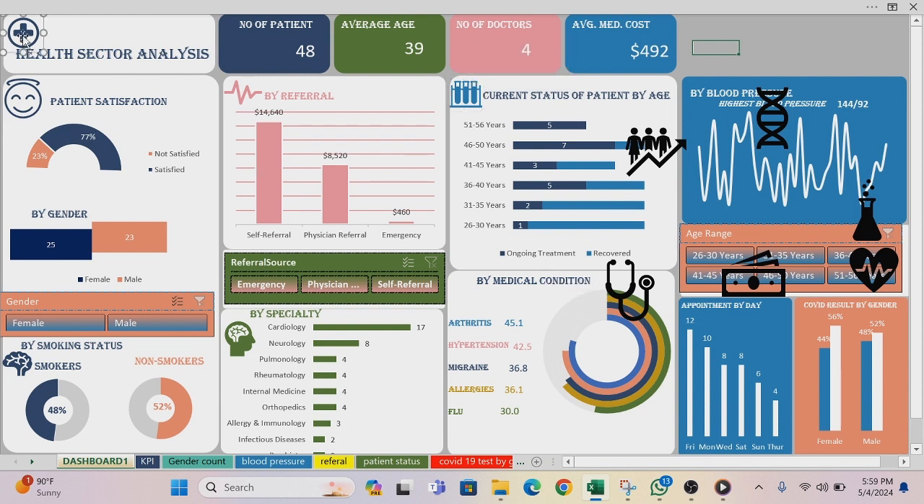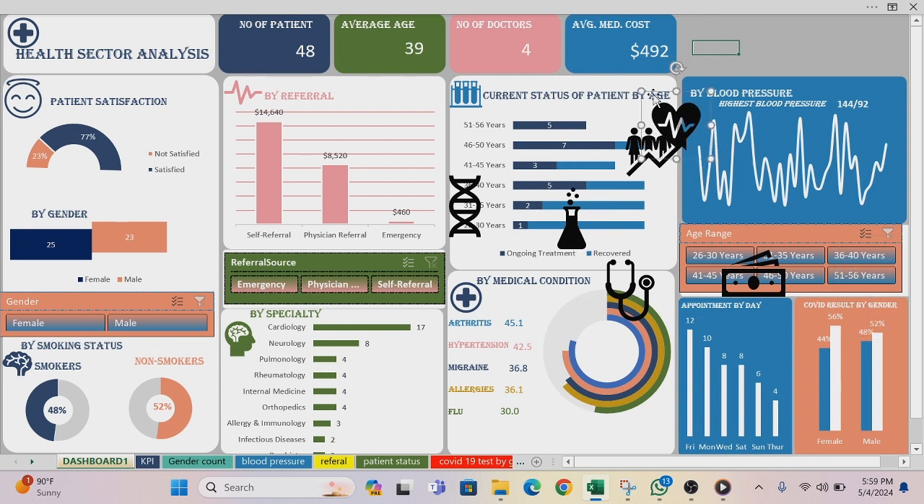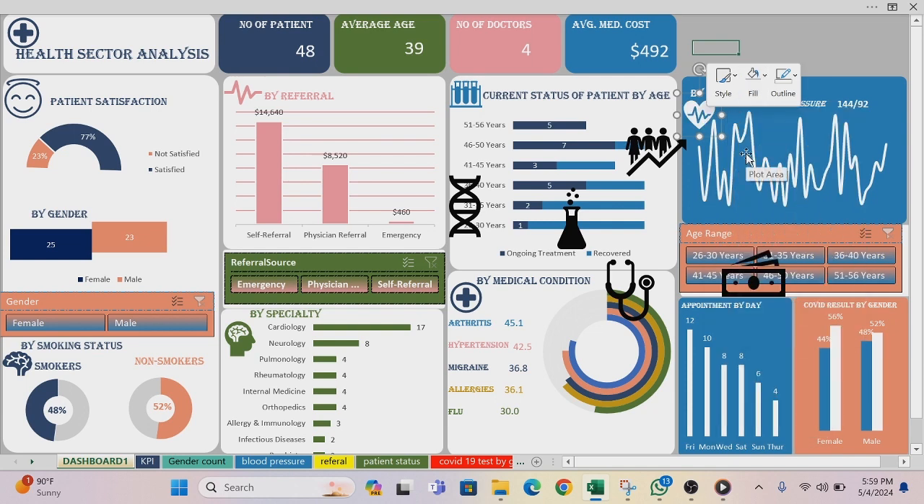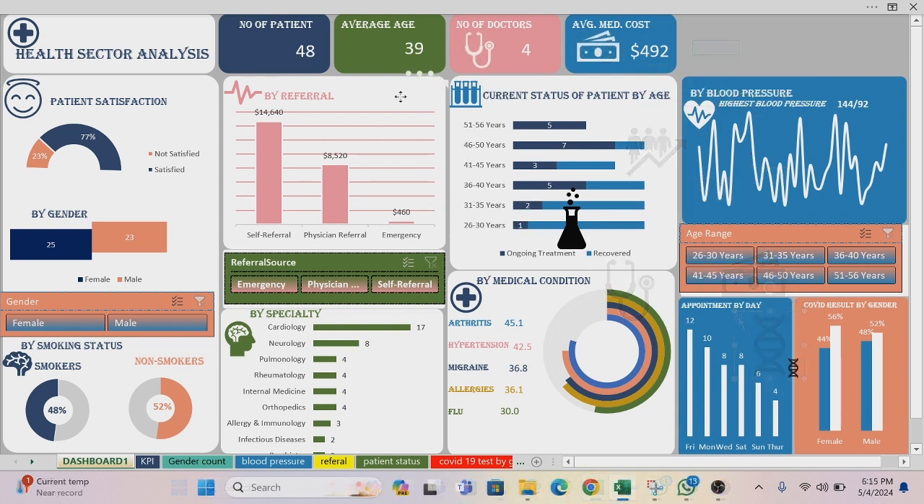Okay, now we have by medical condition. I think we'll just do Ctrl D. We'll duplicate this and use for this. Then we have by blood pressure. Let's use this for blood pressure. Stick it here. Right click. Fill. Maybe it's white. Then we have by appointment day. We use this.